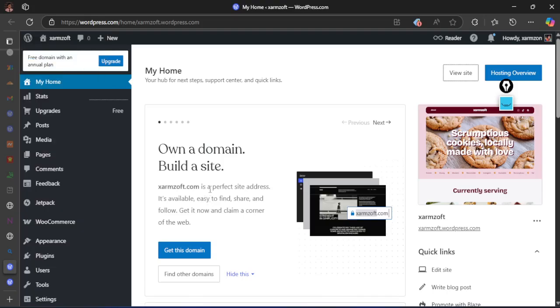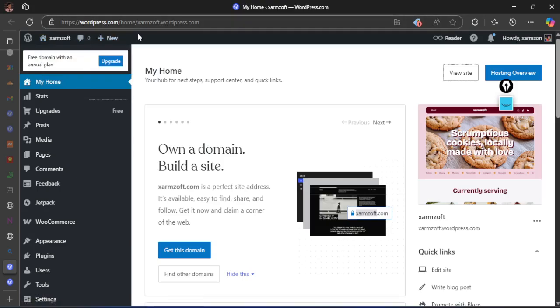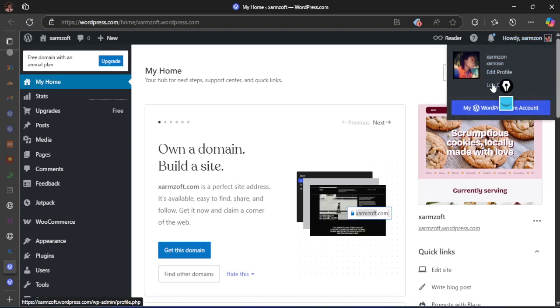And in order for you to do all this, you need to have an account with wordpress.com. I've already signed in. That's why it is showing the site that I have. But assuming I'm not signed in, it's going to show you their home page, where you are going to, for example here, let me just log out.